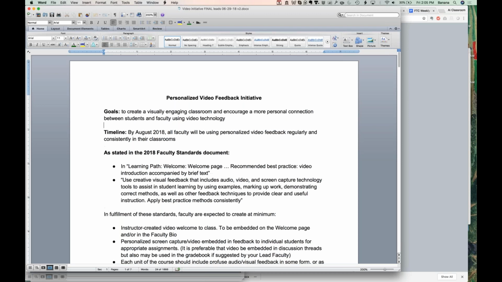So the goal is to create a visually engaging classroom and encourage a more personal connection between students and faculty using video technology. Considering that our student base is very artistic, and graphic design and photography and all that has to do with a lot of visual stuff, this is sort of to try to bridge that gap between the standard flat platform that we have and make it more personal.